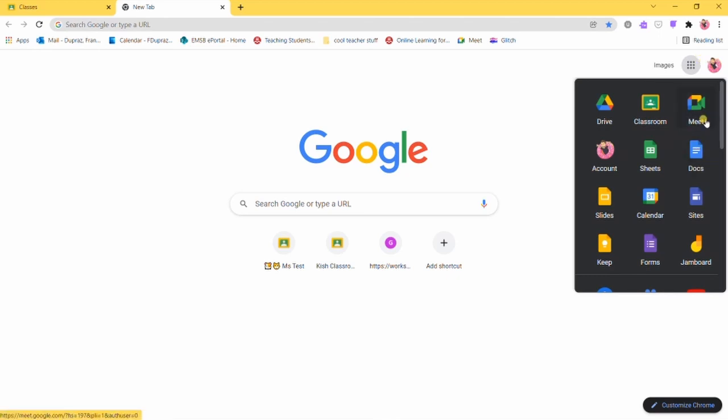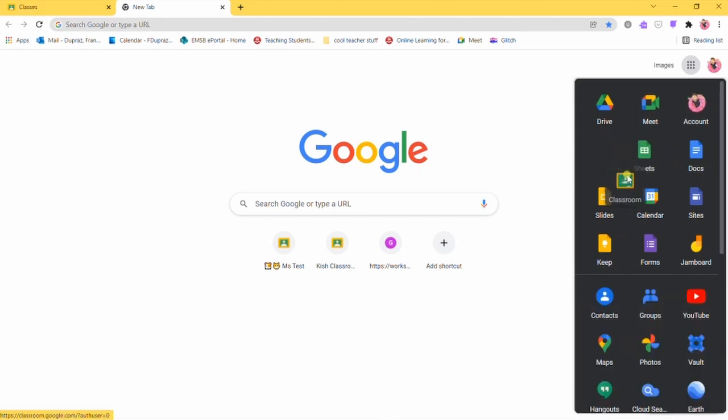And on the waffle menu, you'll notice that there's a direct link to Meet and there's also Classroom. Now, these might be in a different place in your browser. It's really up to you. If you'd like to change them, you can always drag them and assign them a slot.